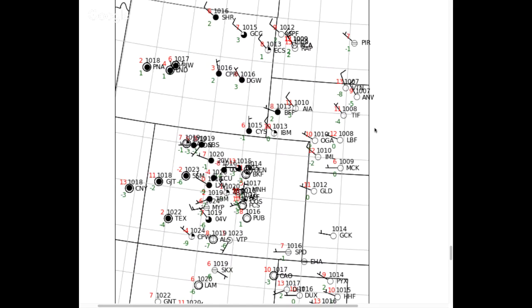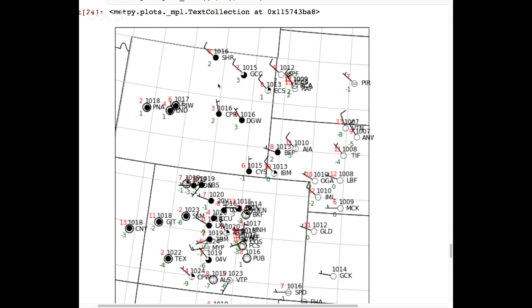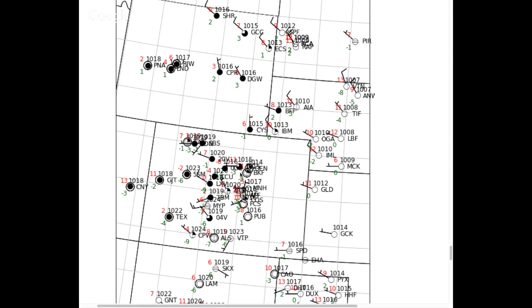Of course, one of the problems we see here is you get a lot of junk with things overlaying each other, and you can't even make sense of what's going on in central Colorado.